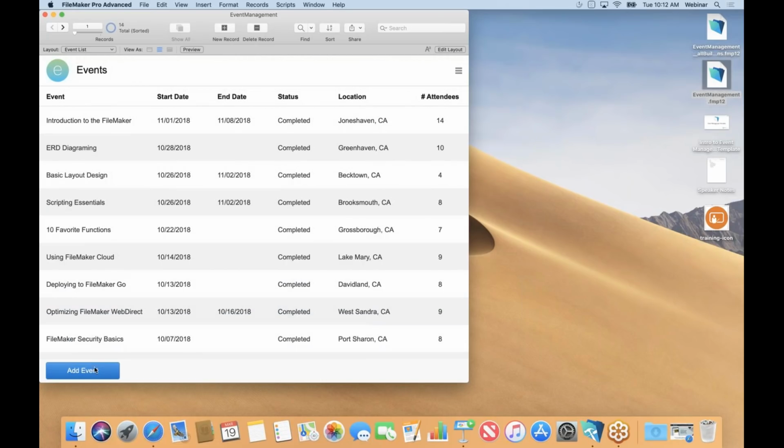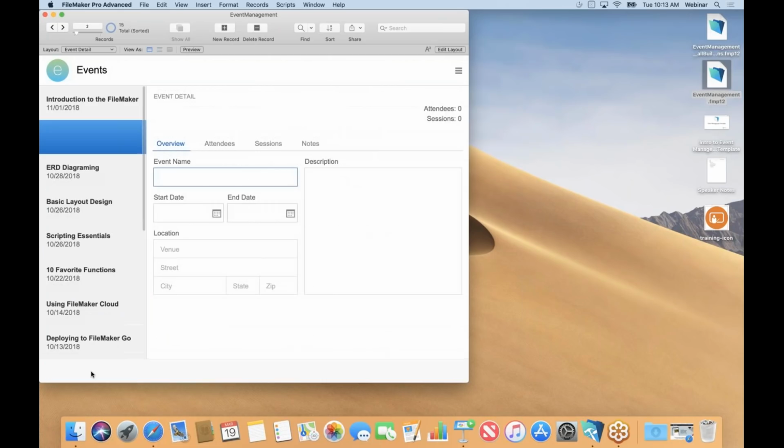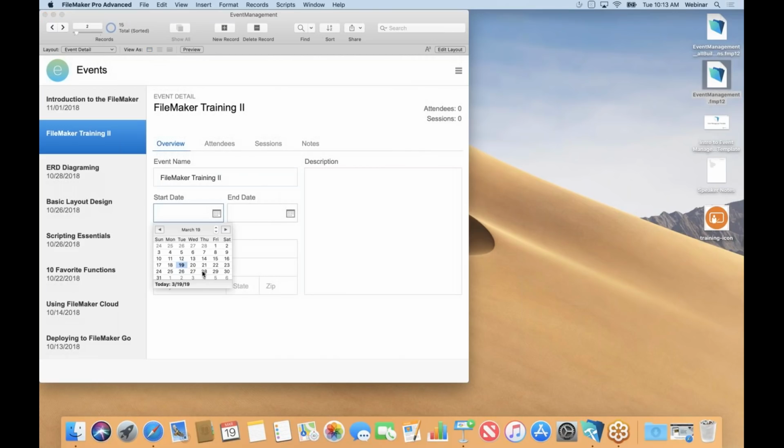So down here, there's a button that says Add Event. So I'll go ahead and do that. And it provides me some information that I need to fill in here. So I'm just going to do FileMaker Training 2. I'm going to give it a start date of sometime in the future. We'll say sometime next week.